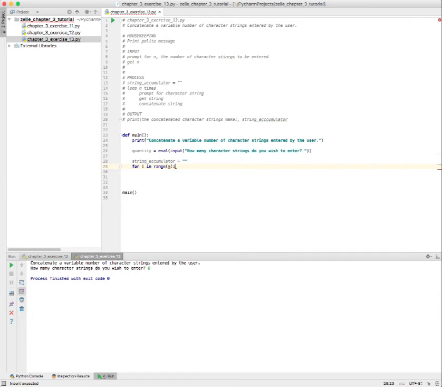Range n. Oh, did we call it n? I don't think we called it n. What do we call it? Quantity. Aha! See how that had the red underline? Quantity. Okay, range quantity. And now we need some code down there. All right, so what are we going to do? Well, let's get the input string.